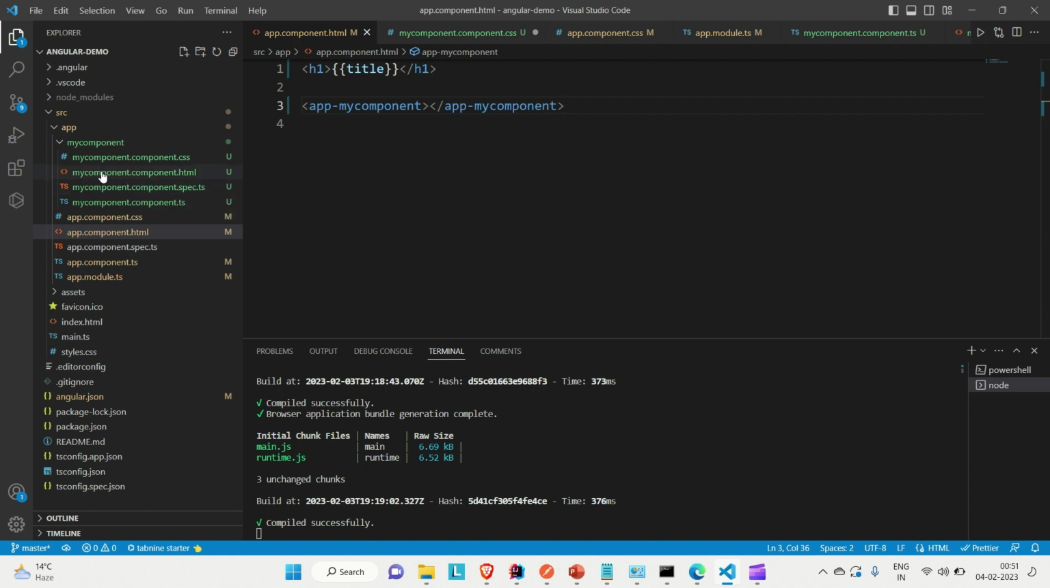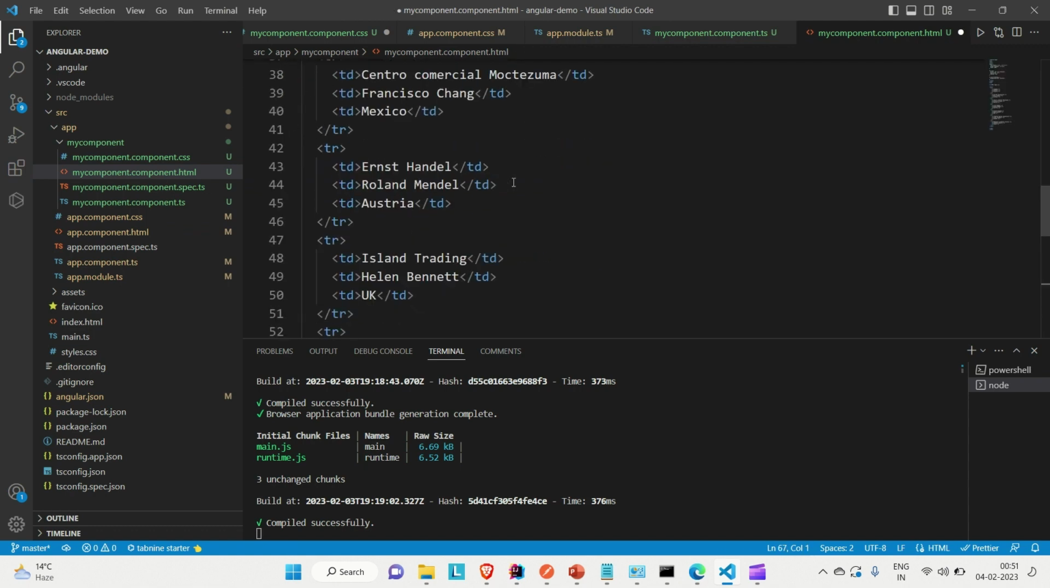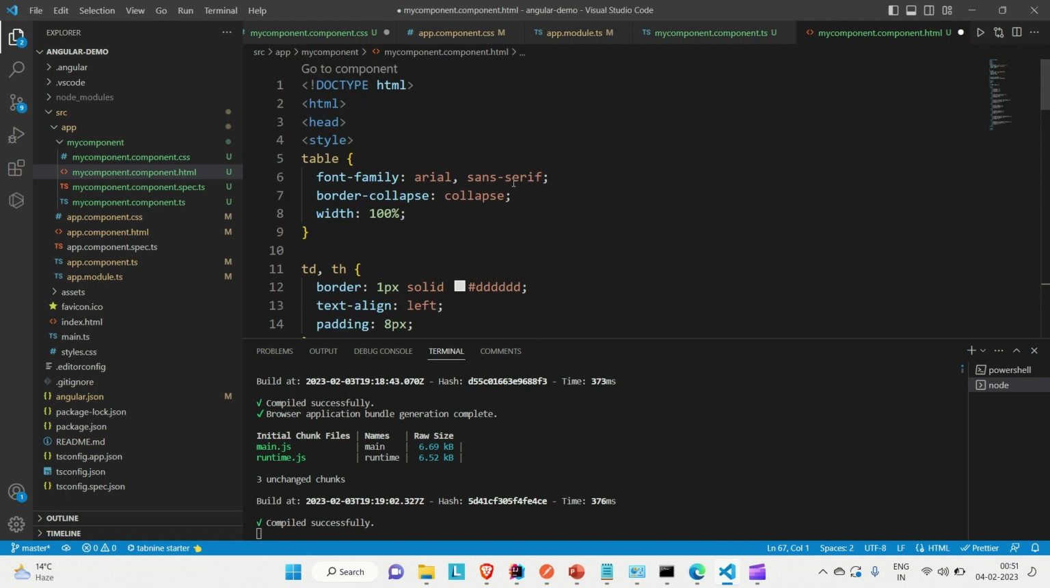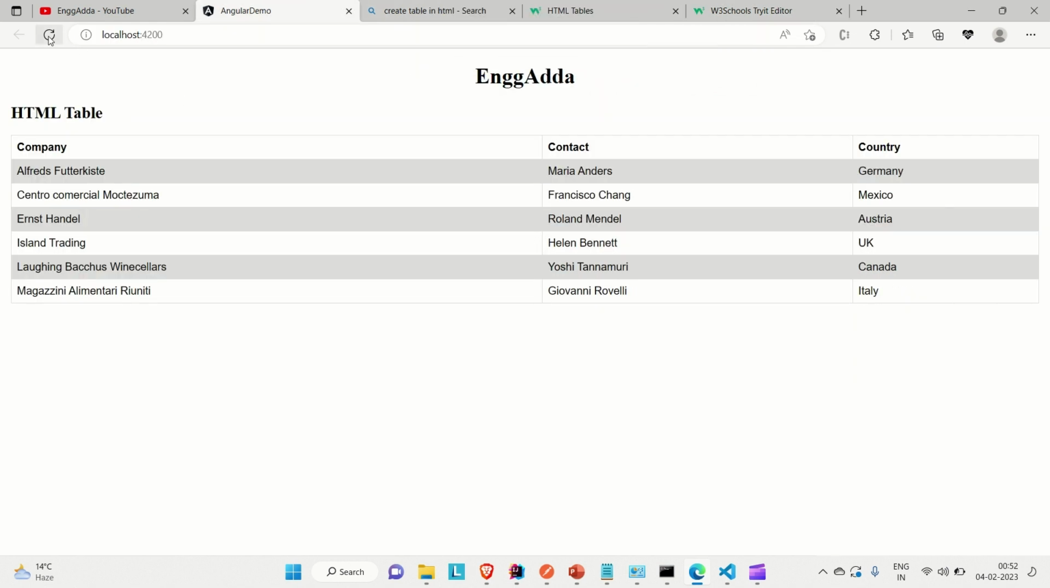So for that, where we need to provide this code, we need to go to the component.html, and let me try to remove this. Just paste it out here. Okay, and then just save it. Okay, now let me go to the browser and go to the Angular demo, and here you can see the table is coming, right? So this is how you can play around with the custom components.